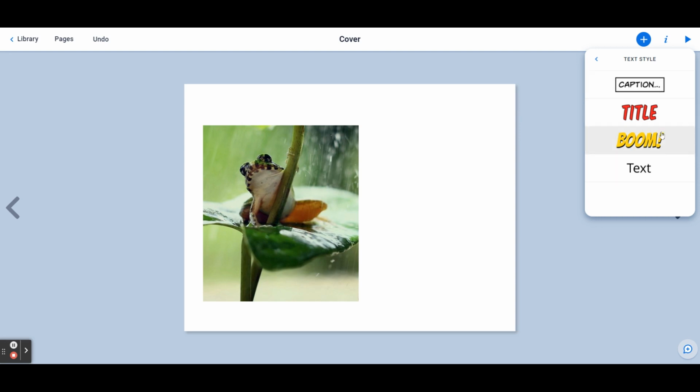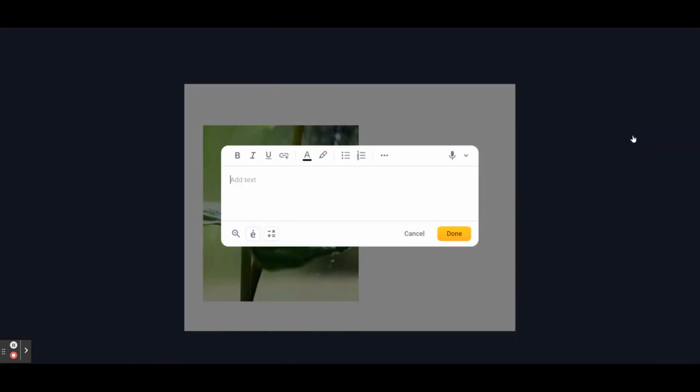Title and boom are great for your cover. It just is naturally a larger font. The boom does come at an angle. And then text is just your basic text. If you do not choose a comic book, this is the only option you have here. So let's go. I'm going to click on boom.